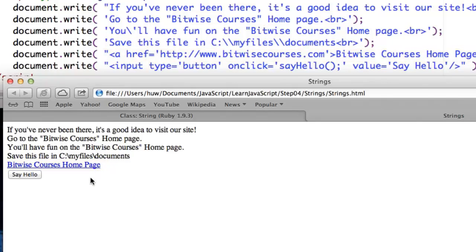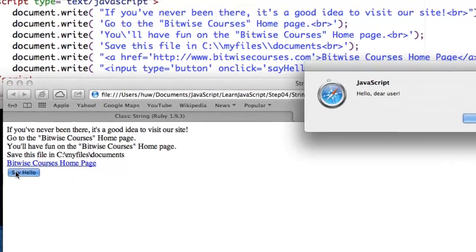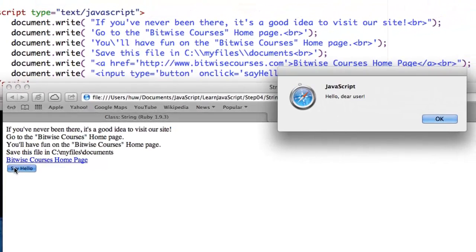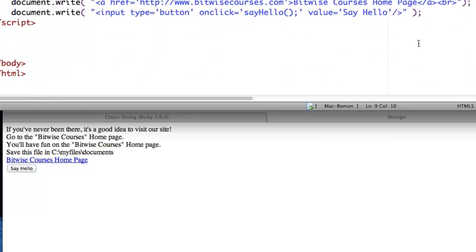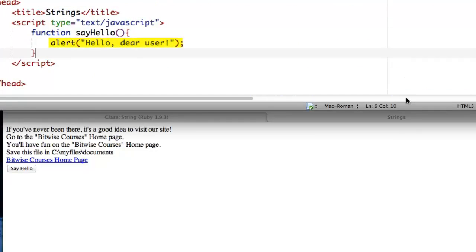And finally, I've created a button. I've created the button by writing an HTML tag as a string by document write. And when I click it, it should execute the function because that's what I've specified in the single quoted string. So let's try that out. And that function just pops up this alert dialog. And that's what I've used in the script up here.